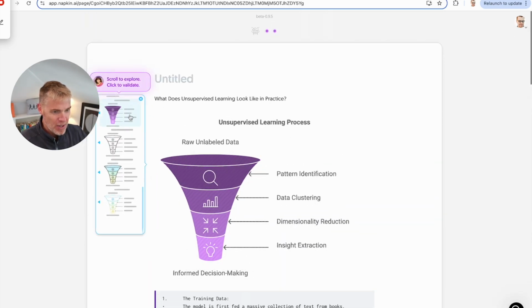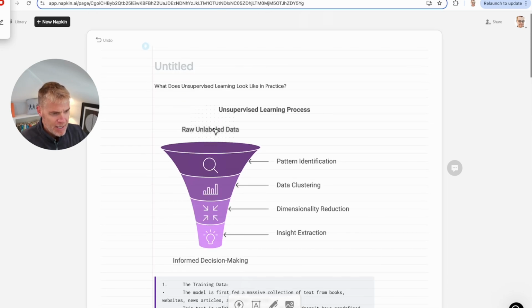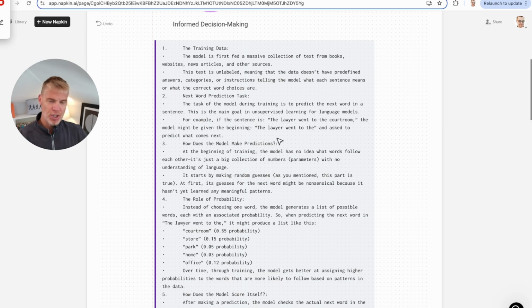Let's see what's going on here. Scroll to explore more. Okay. Maybe that was just for that. Okay. Sorry, I'm learning as I go here. It's basically giving me another option to create a visual for this section. So it broke it up section by section.